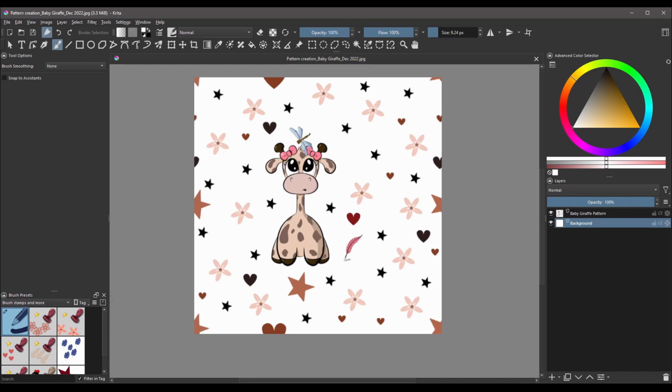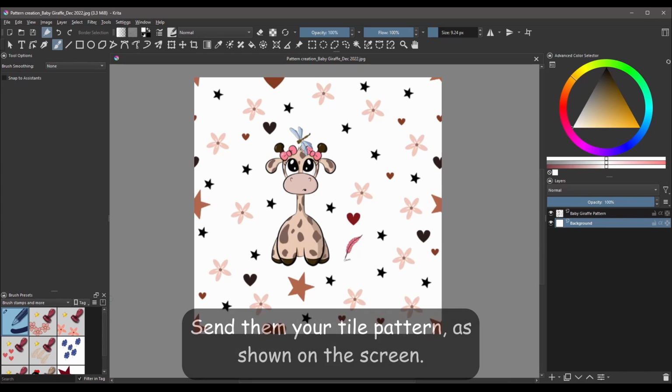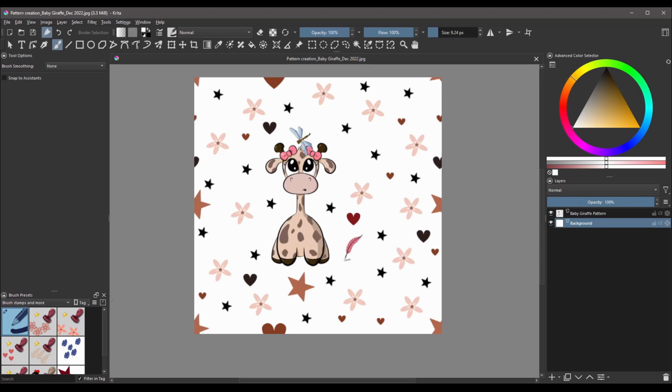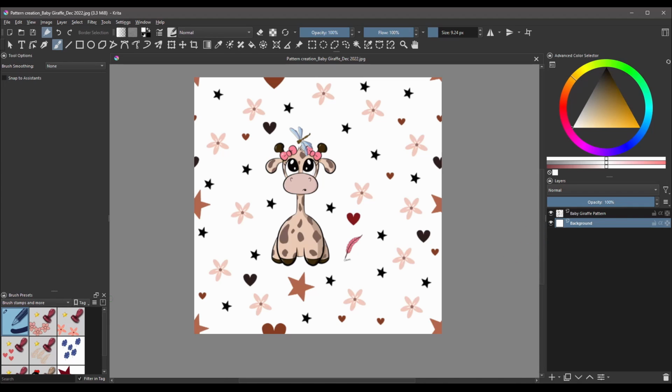If you want to send your pattern to some professional shops and have them print your gift wrapping paper, please know that they may ask you to send them your design as a PDF file. I believe, but I could be wrong, that they may also ask you to have your pattern on a white background. At least some of them may do.